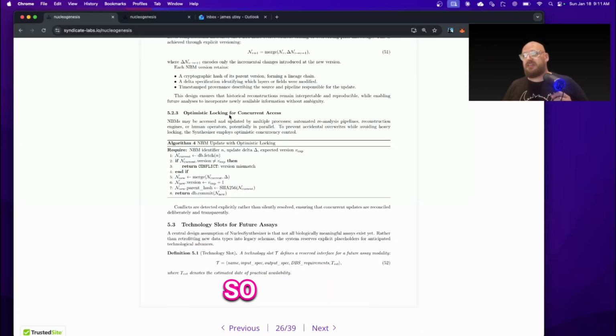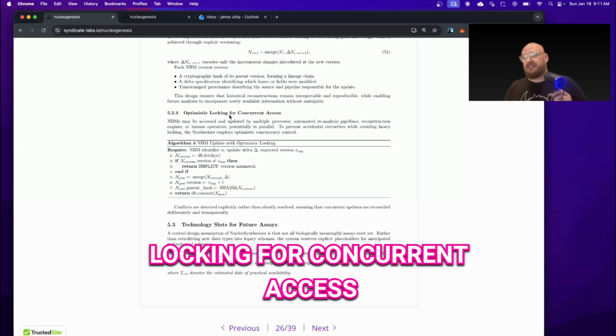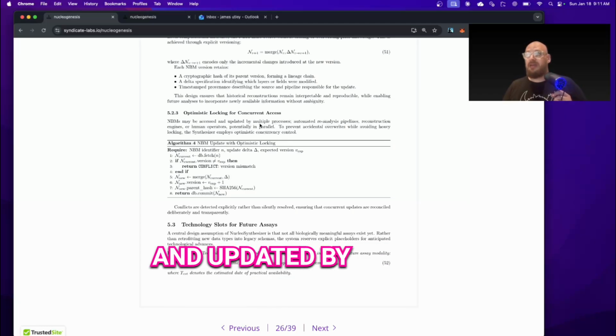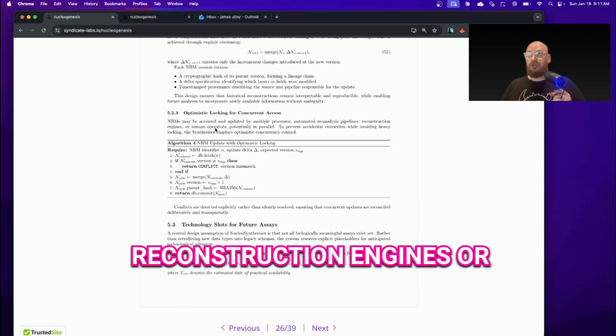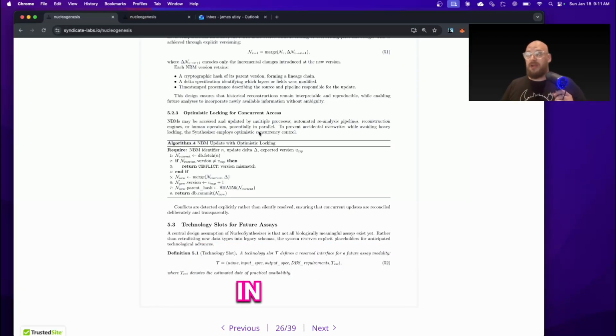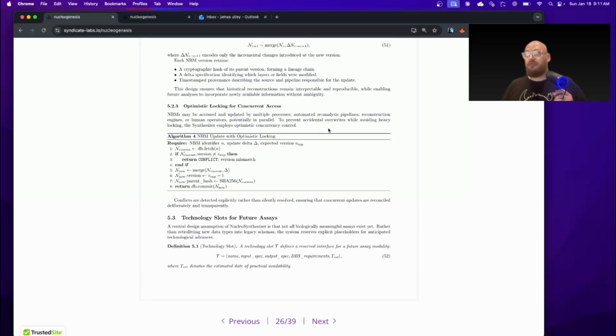All right, so optimistic locking for concurrent access. NBMs may be accessed and updated by multiple processes, automated reanalysis pipelines, reconstruction engines, or human operators, potentially all of them in parallel. But to prevent accidental overwrites while avoiding heavy locking, the synthesizer employs optimistic concurrency control.